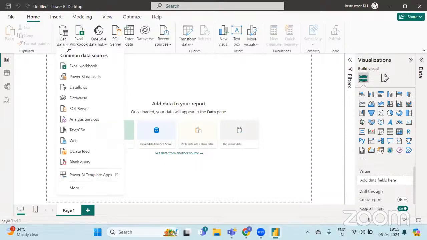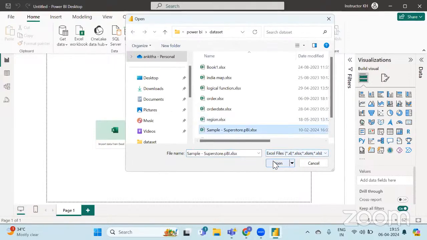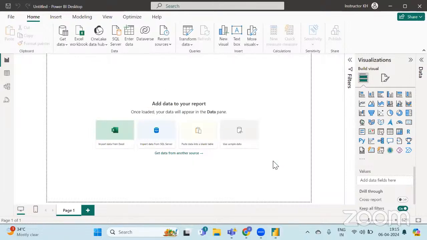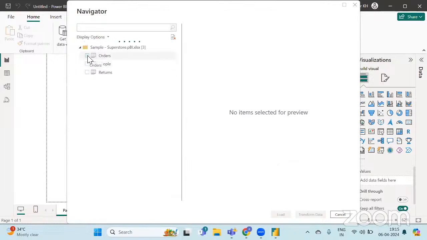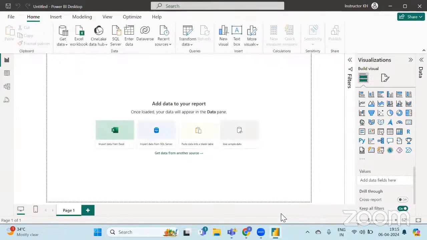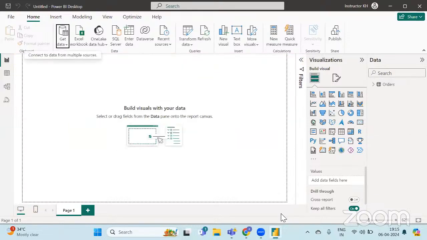First of all, let me tell you again. Let me load the data: Get Data, sample Superstore data, open it. In that, open the Orders sheet. This is the preview of that, and let me load the data. The data has been loaded.